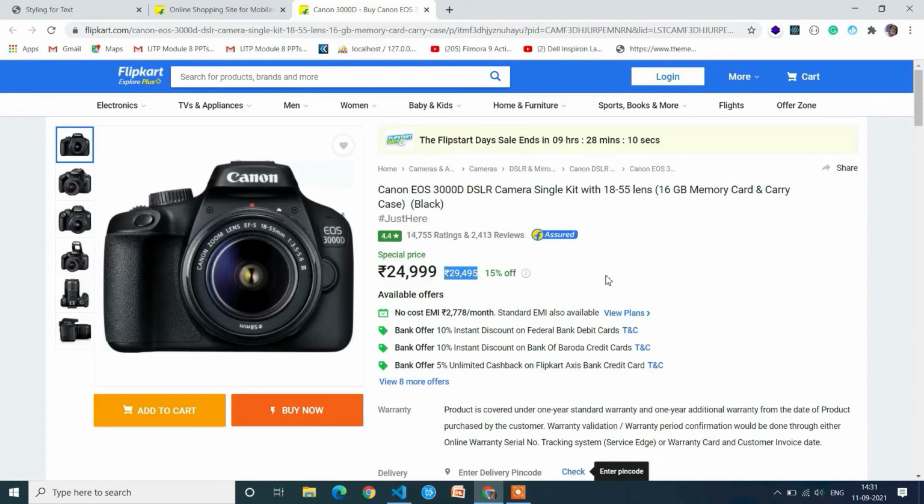So for showing the previous price, that means here this 24,999 is the present price, and this 24,900 and 495 is the previous price. That means they are saying that this price is in offer. So for these scenarios we have to use the line-through property in CSS. So I'll close this window.